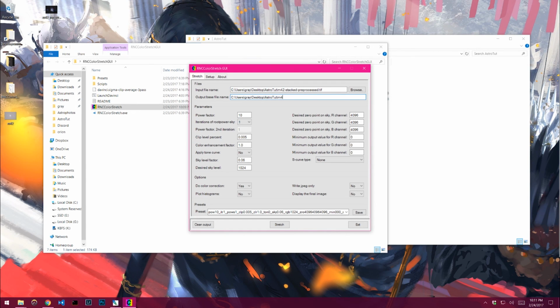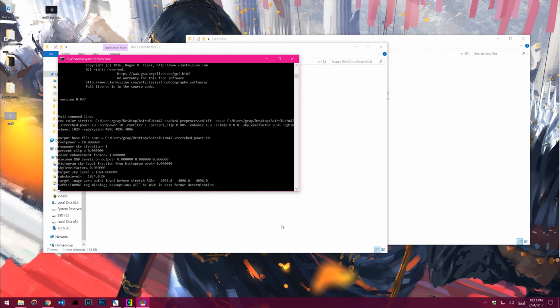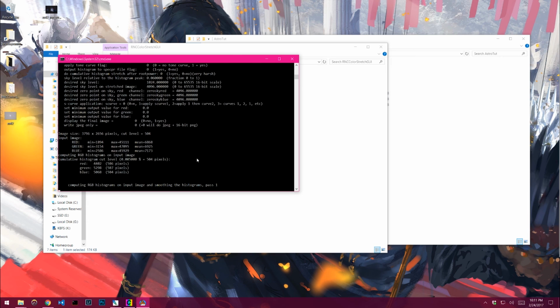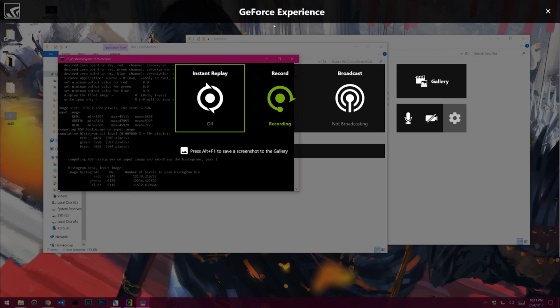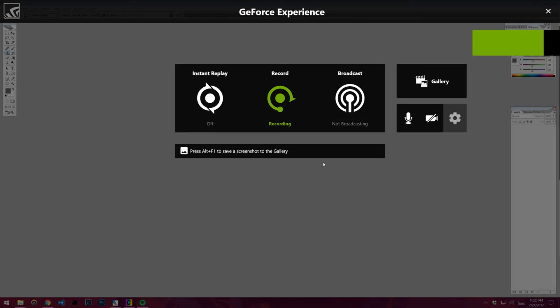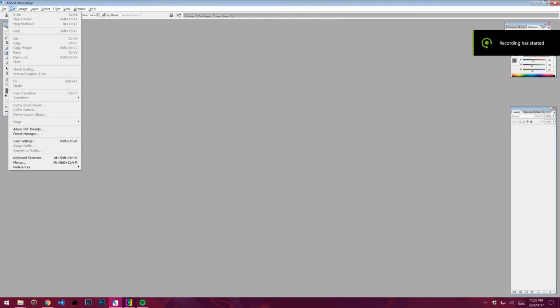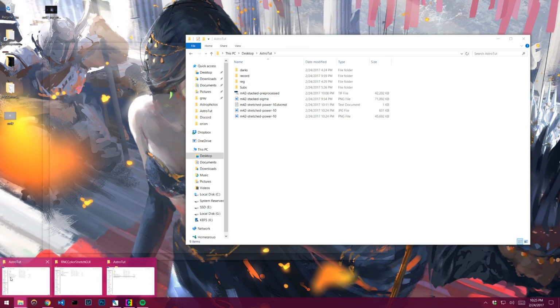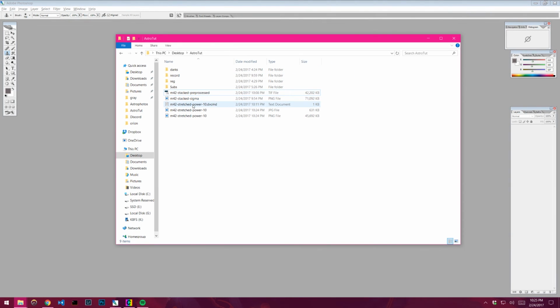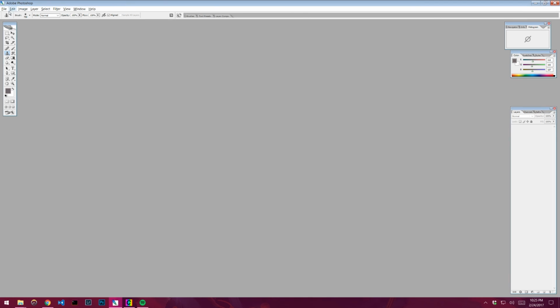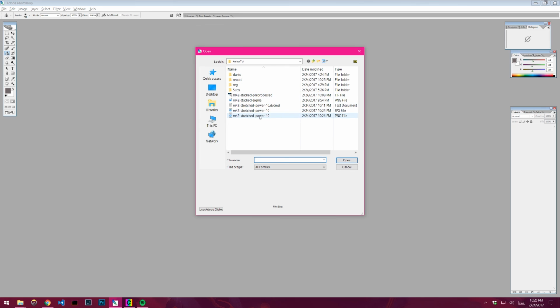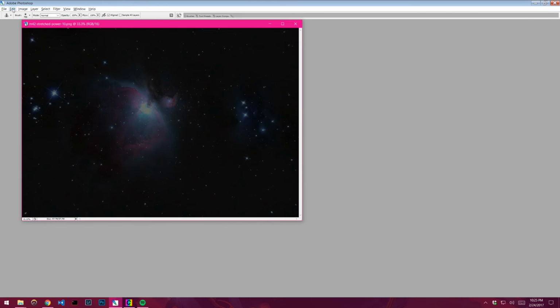So I'm going to do M42 stretched power 10 as our base name, and then we just click stretch, and it's going to do its thing. It takes a fair amount of time, so I'm going to pause the video again and come back when it's done. Okay, so it finished, and it gave us these 2 files, and we are mostly interested in the PNG. So let's open it up in Photoshop.